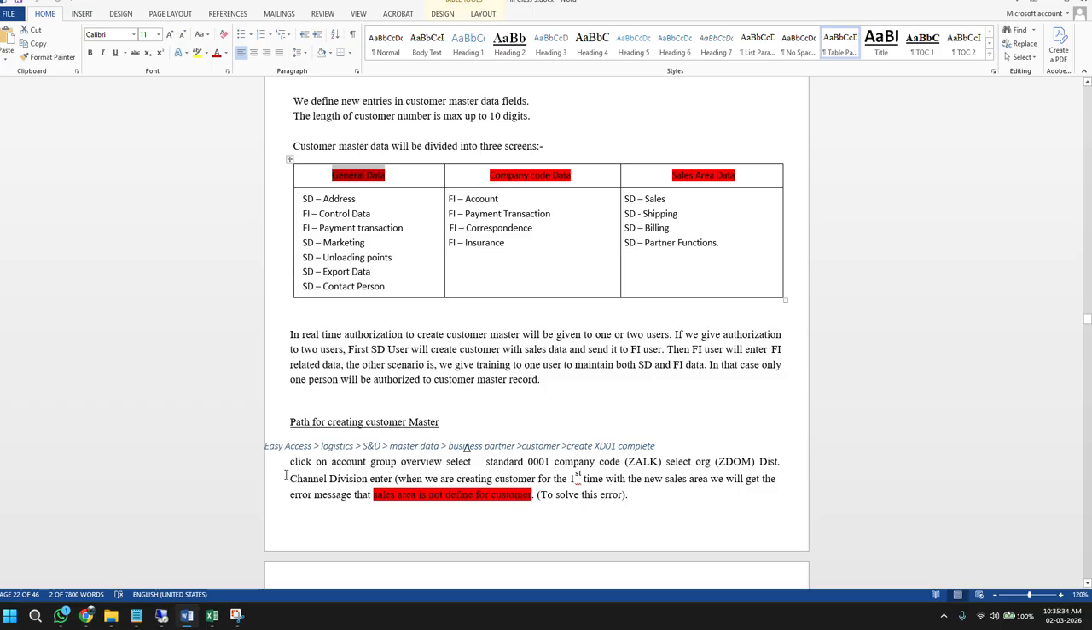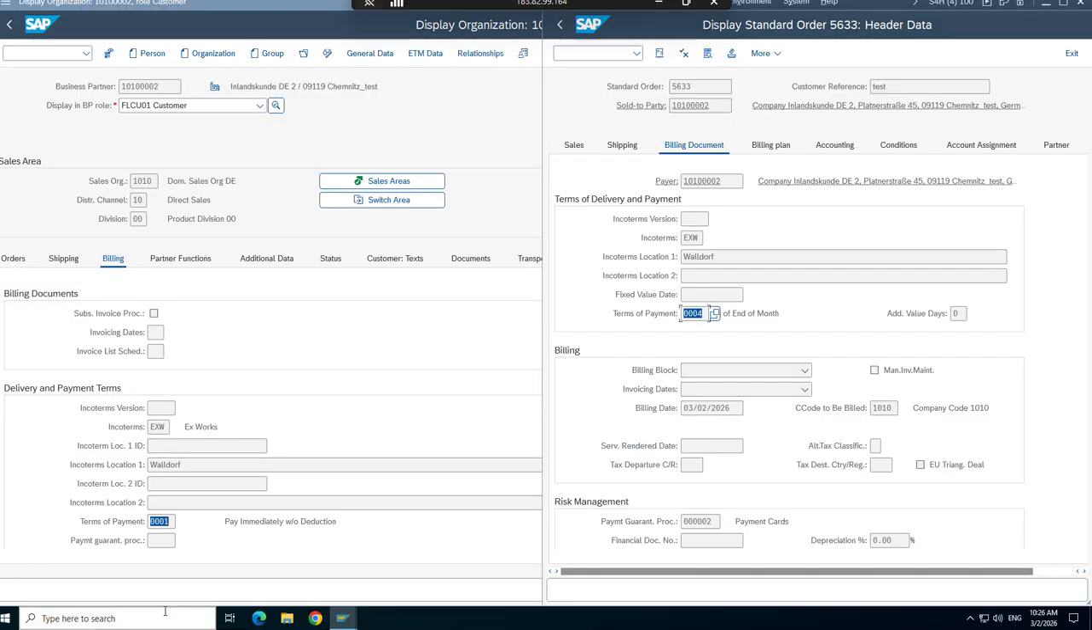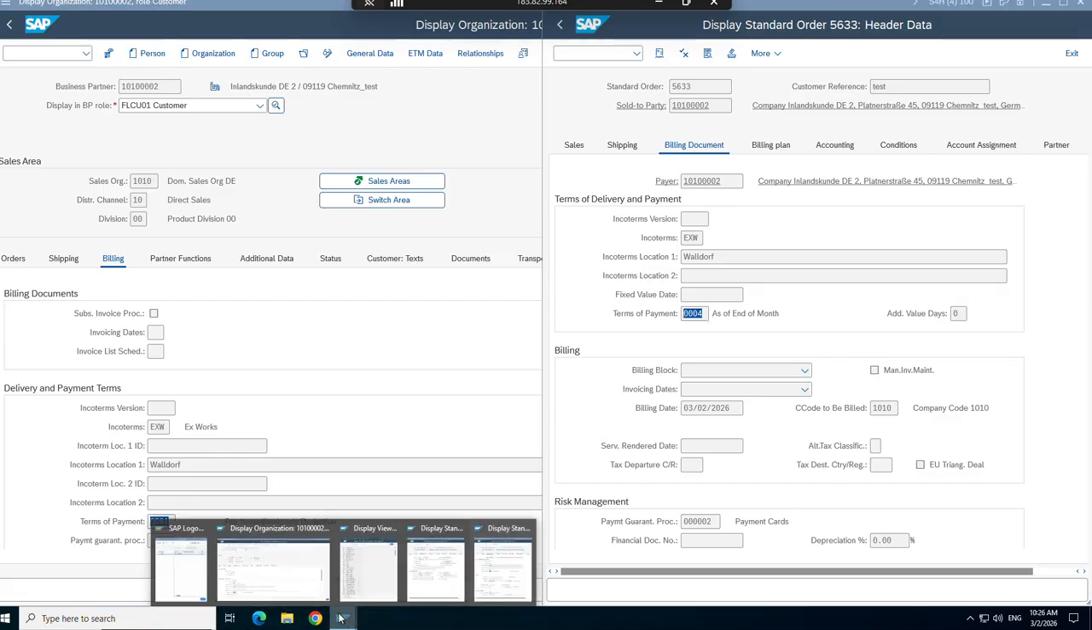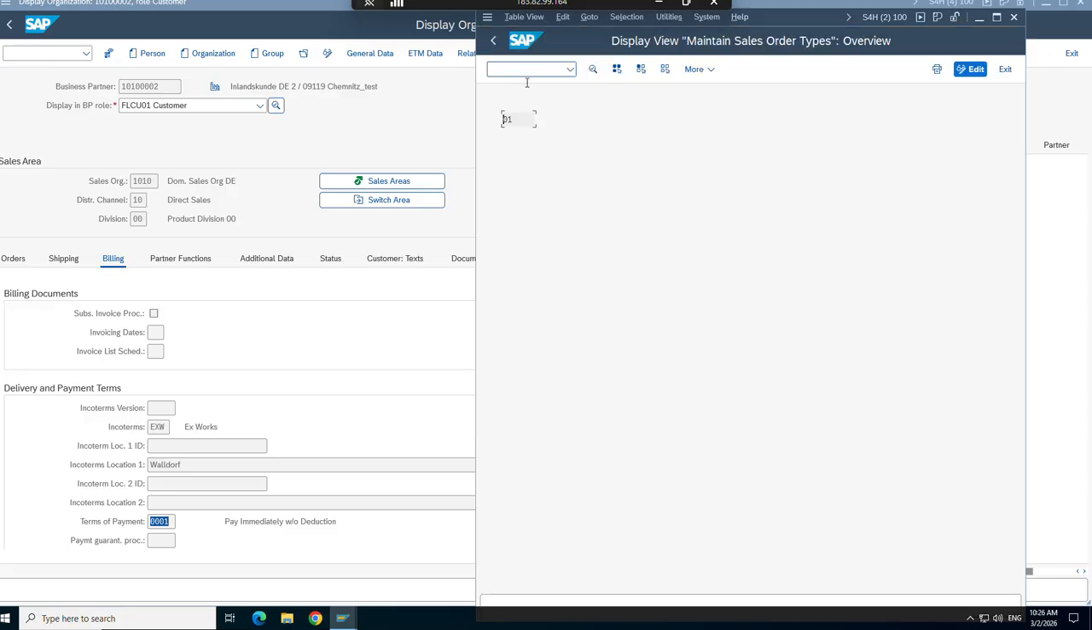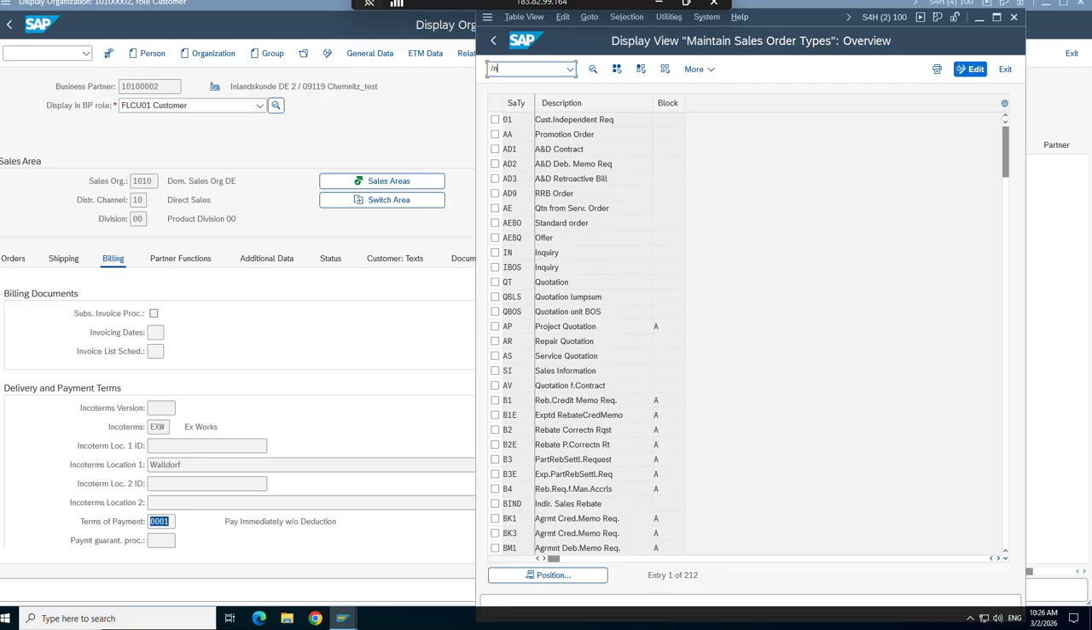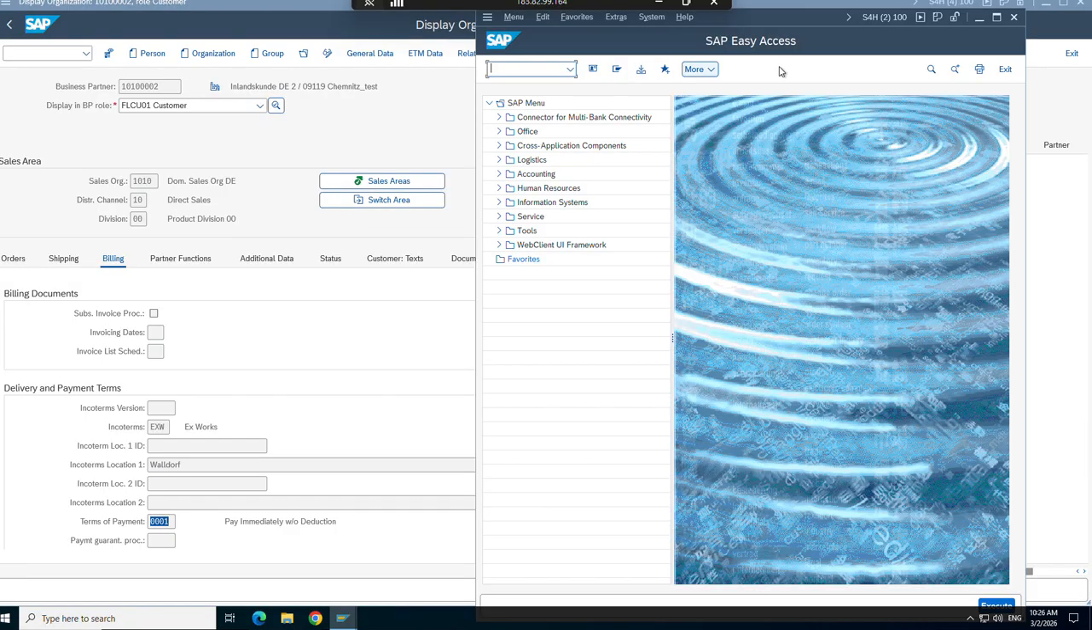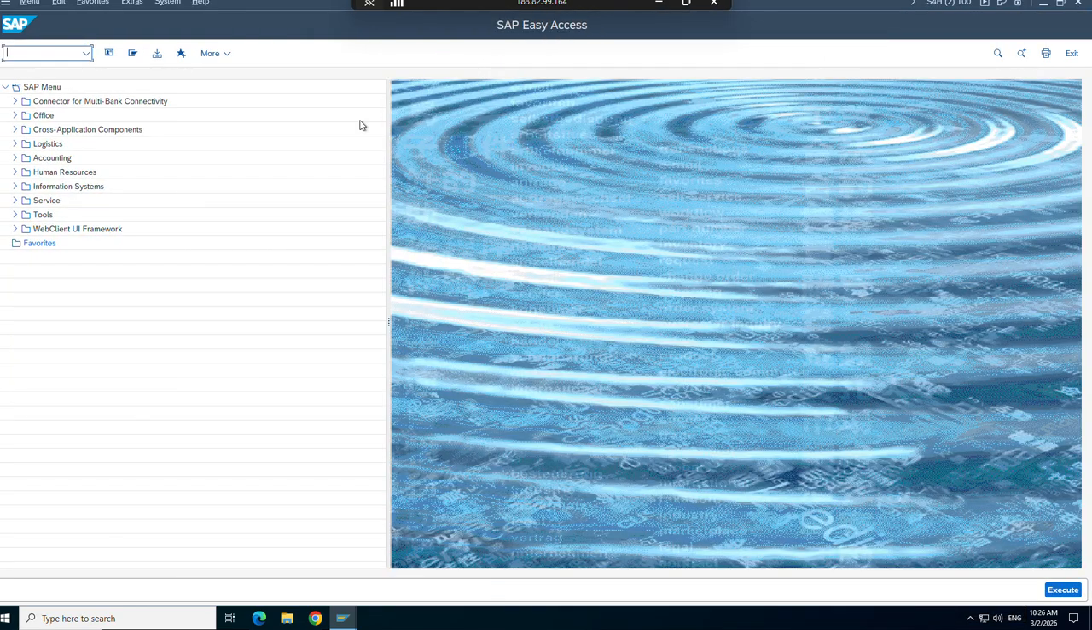One more thing that I was saying, the easy access path. So there is one path we call the SPRO path, and this is the easy access path. SPRO is what we use to do our configuration. And what is easy access for? Let's say /n. You see SAP Easy Access. Easy access is for end users so that they feel convenient to use SAP.